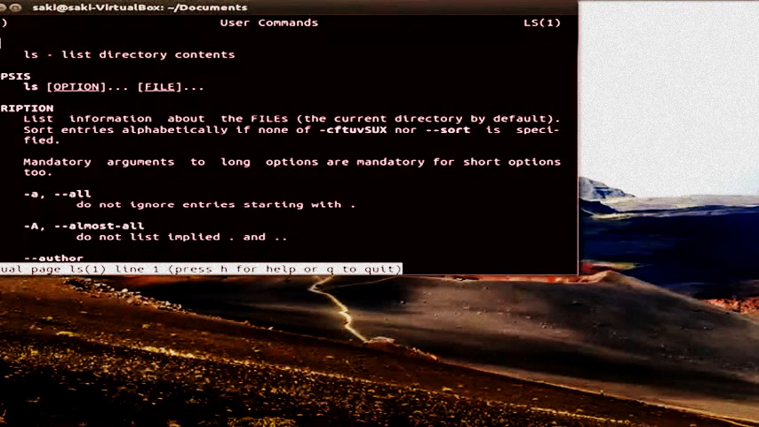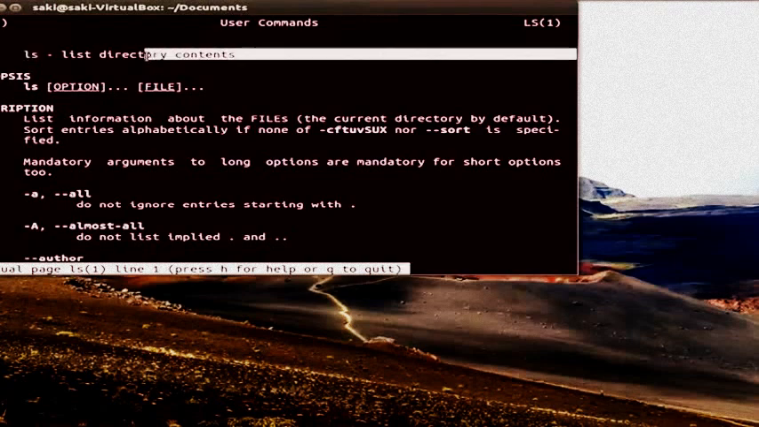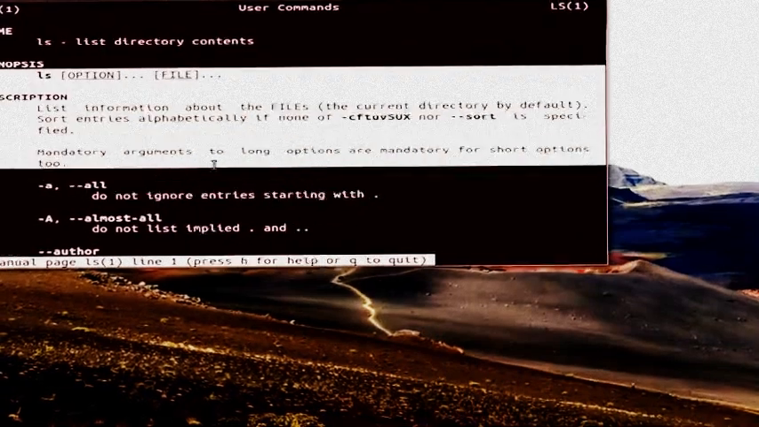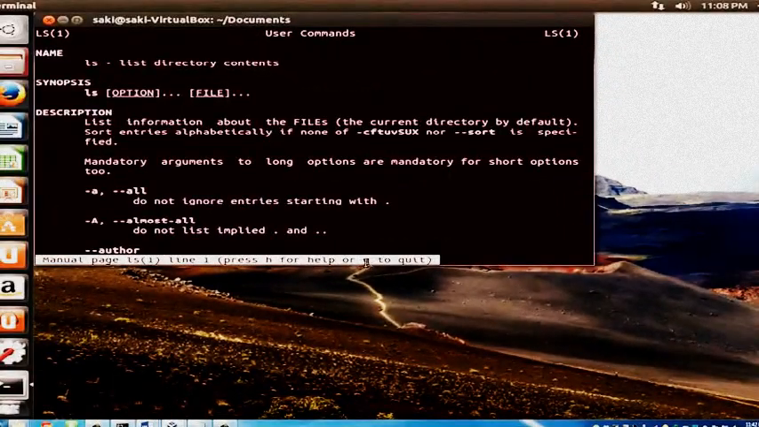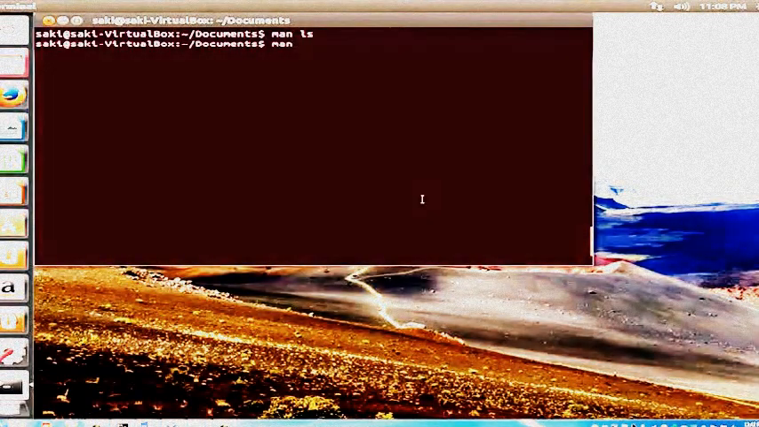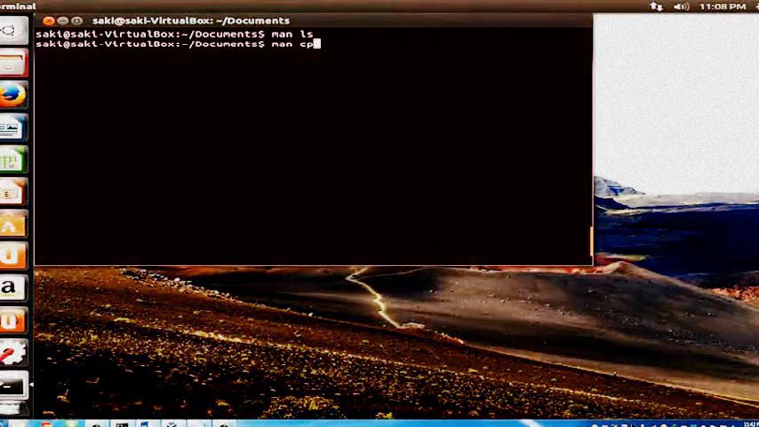So you're going to get the name of the command, which is ls. It says list directory contents. Okay, you get a quick synopsis. You get a description of what the command exactly does and all that stuff. And once you're done reading this whole thing, you just type Q to quit. Okay, so let's do one more, man, and let's do the cp command, which is the copy command.